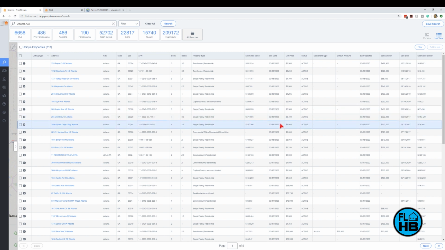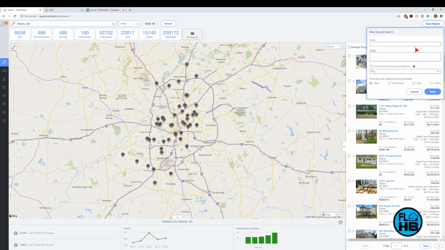So that might be something else where you want to go create that filter now so that it's only showing you single family homes. Maybe it's not showing you apartments or whatever it is. There's a lot of filters. And again, you can go in and you can save this search. You can create a name for that.